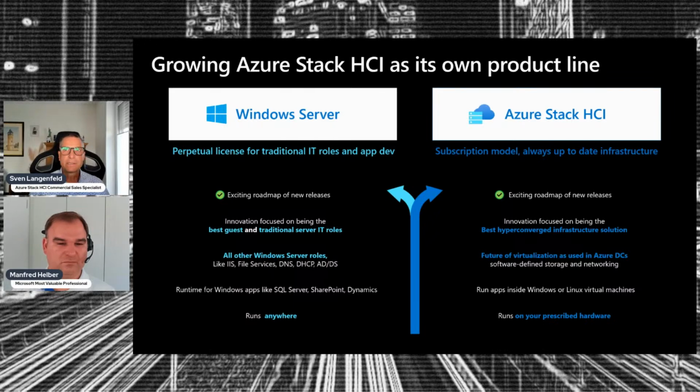Windows Server is optimized for the guest operating system, but can be used for the host as well, of course, because it includes Hyper-V. Azure Stack HCI is absolutely optimized for the host. So it's not meant to run in a virtual machine. It's a host operating system. And all the new functionality will land in Azure Stack HCI immediately, and maybe later in the next version of Windows Server. There's no guarantee for that, but in Azure Stack HCI, you have the latest and greatest.